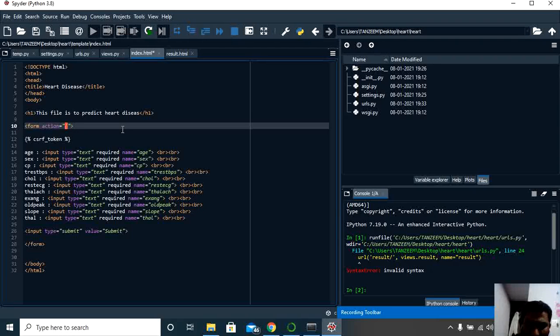Use the curly bracket, then percentage, and inside the percentage you call the URL. Okay, so where is the URL available? Inside my urls.py file. Now next is call the result here. Result is nothing but the name of my result.html file here. So this is it, very simple. The moment when you hit the submit button, action will take you to the result.html file.